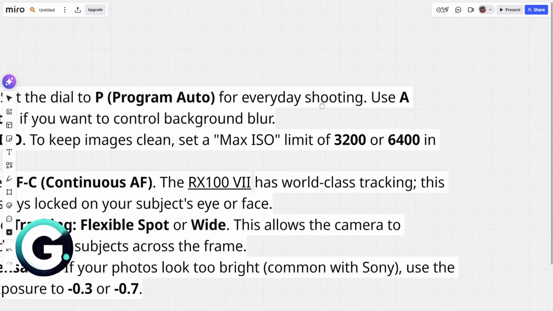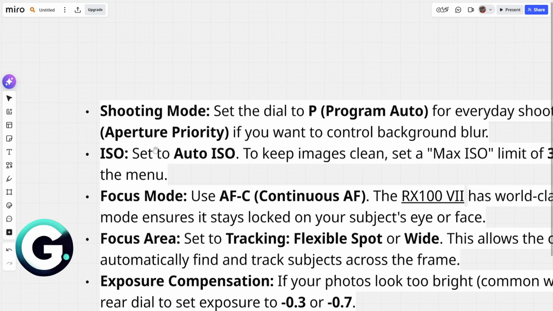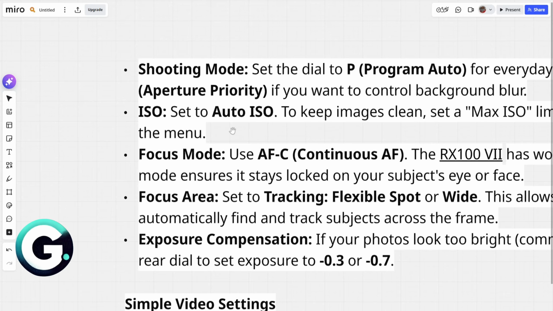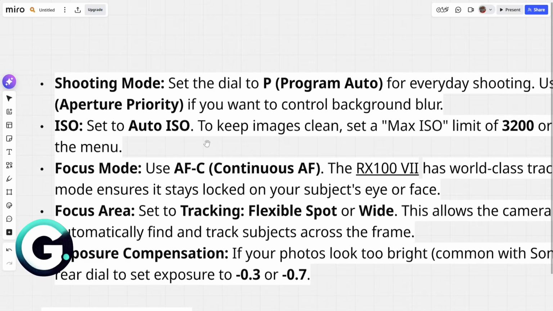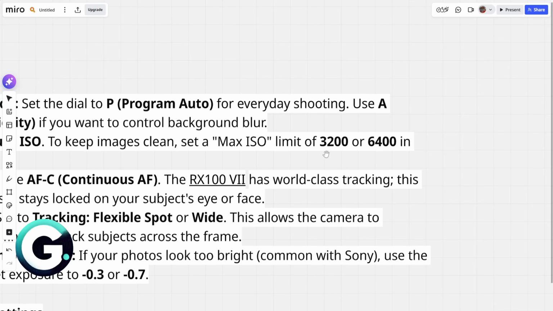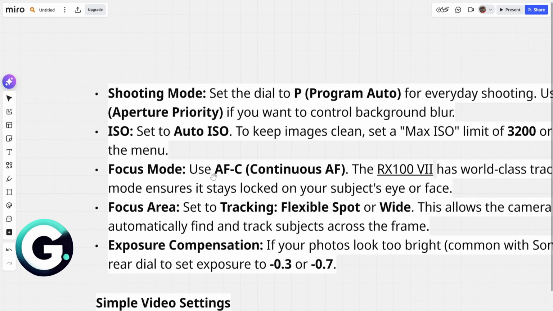It's basically for everyday shooting, and you want to use the A1 for the aperture priority if you want to control your background blur. Now for ISO, you want to set the auto ISO to keep images clean, and you want to set a max ISO limit of 3200 or 6400 in the menu.